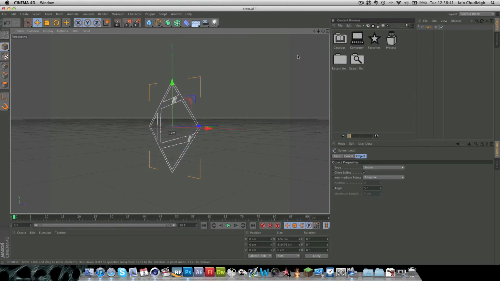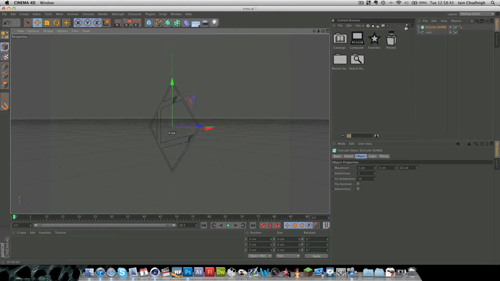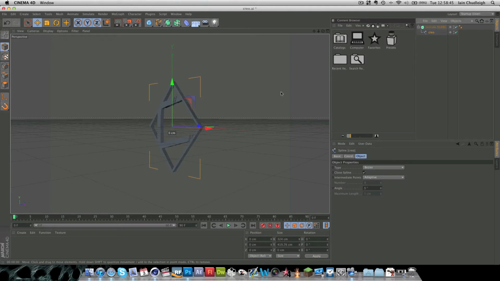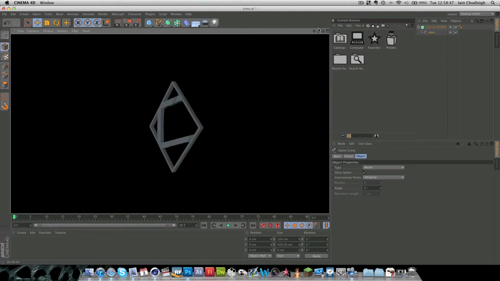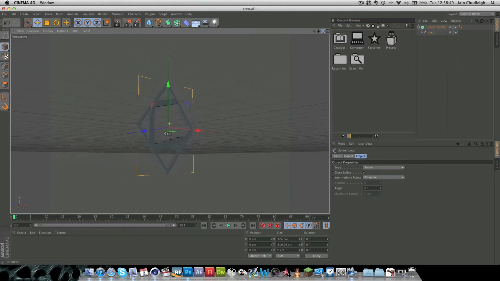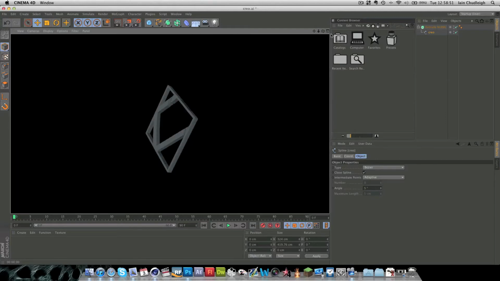The first thing you'd think we'd do is start off by just putting it in the extrude NURBS, which doesn't look good at all. That's not what we want just yet anyway.